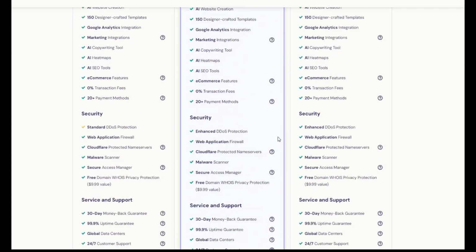Now let's talk about the security. Personally, I'm very serious about website security, and Hostinger just nailed it with all of these features like Cloudflare protected name servers, malware scanners, and all of these. I've had very bad experiences with other web hosting providers. We have got so many malware attacks and we had to pay the hosting providers additionally to use their other security tools. But here in the Hostinger, you're getting all of these security tools for free.